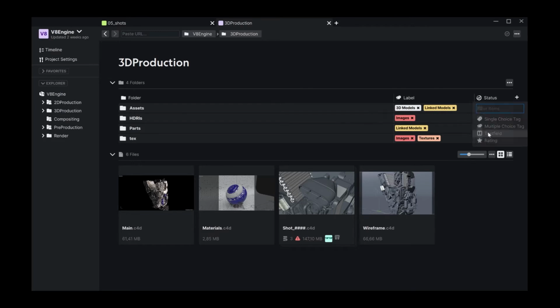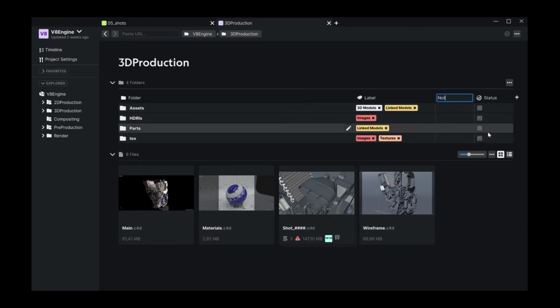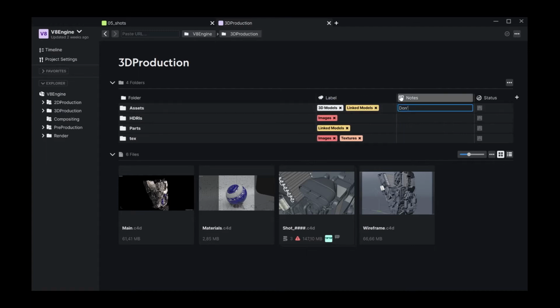And we can also extend this. So we can also add a text field for additional notes. Maybe a warning: don't rename this folder. And this can be extended the way you want. So we can also do this on files, for example.